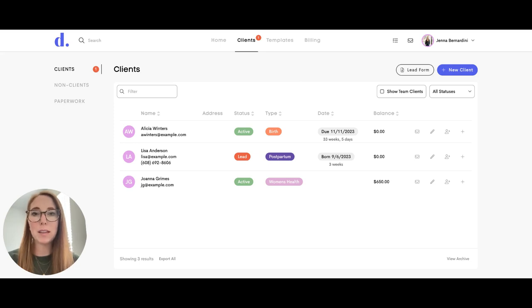I'm going to show you how you can easily edit and customize your client dashboard so you can see exactly what you need to see. And I did want to point out that you can change it for each client depending on what type of client they are. So each client can have different information.